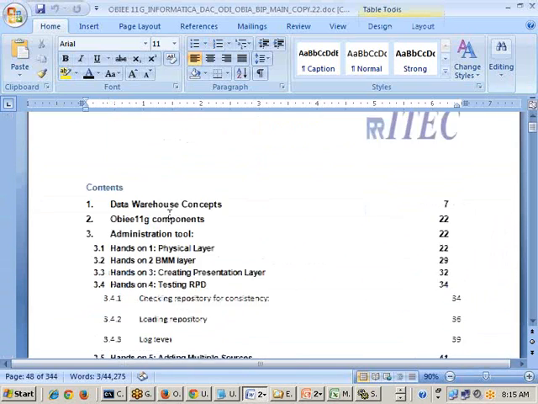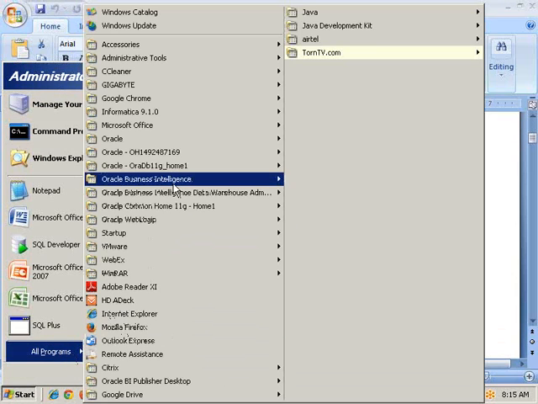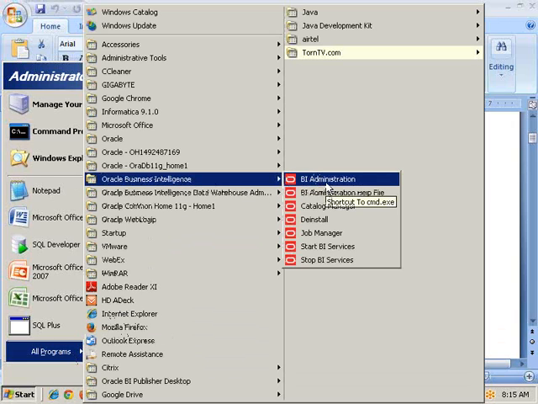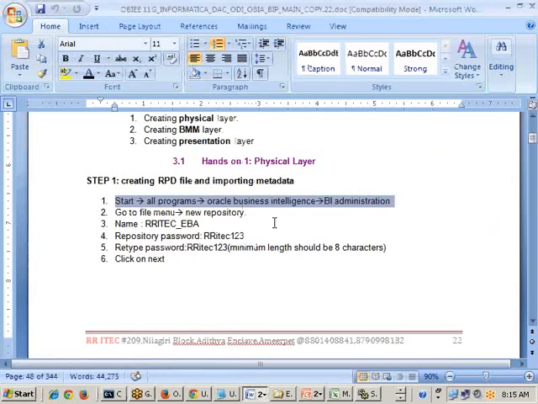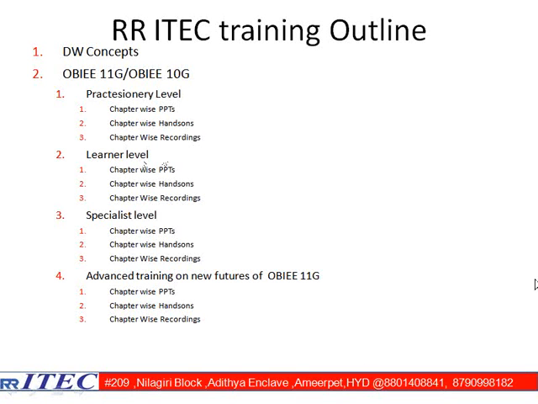And another explanation, how smoothly and how low level it is here: Start, All Programs, Oracle Business Intelligence, BI Administration. Everything will be so low level. We are going to give the notes, and because of these notes, you can practice on your own. That is the meaning here. Chapter-wise PPTs, then chapter-wise answers, then chapter-wise recordings.